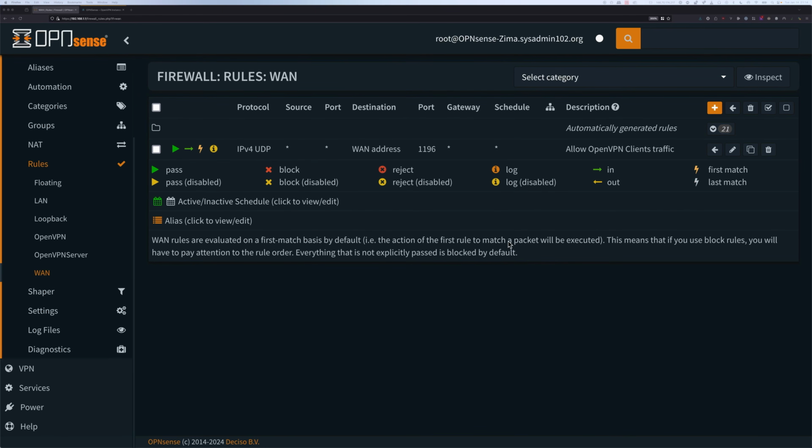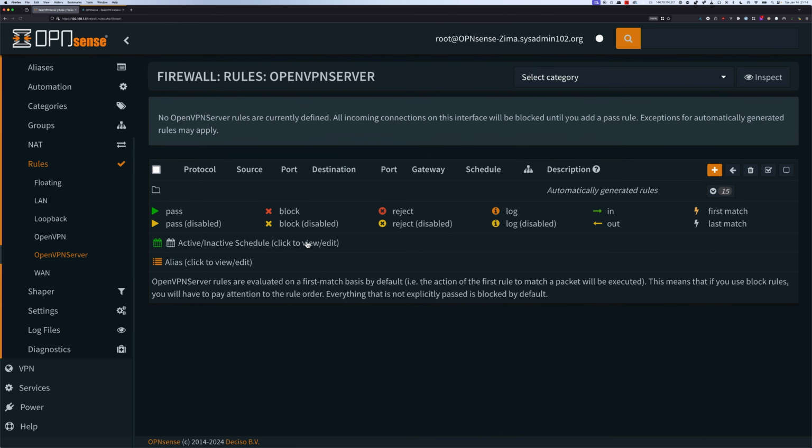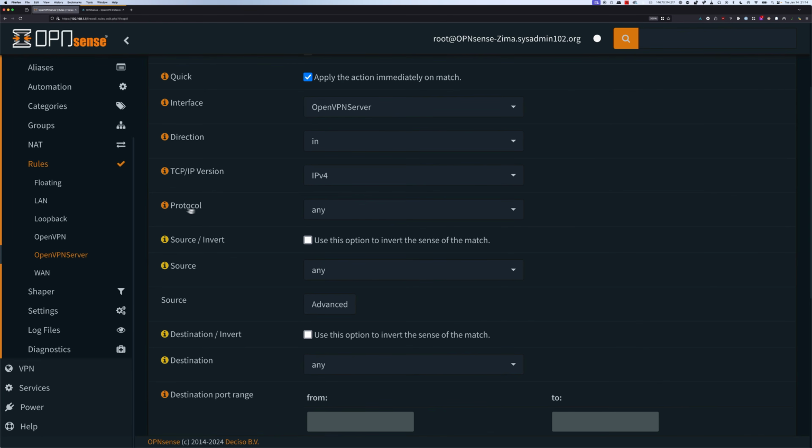Next, we're going to create another firewall rule under OpenVPN server. We're going to select add a new one. So this rule is going to allow your client to access whatever host or network or IP address or subnet that you choose for them to have access to.